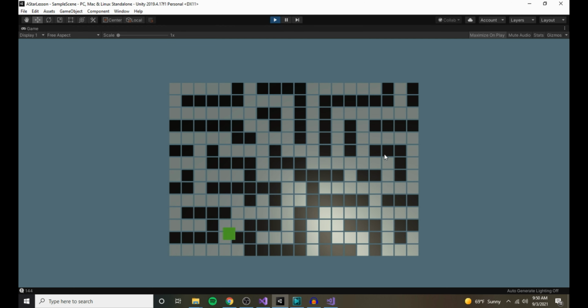So hopefully you now have a little bit of a better understanding about how to write your own A* function in Unity.